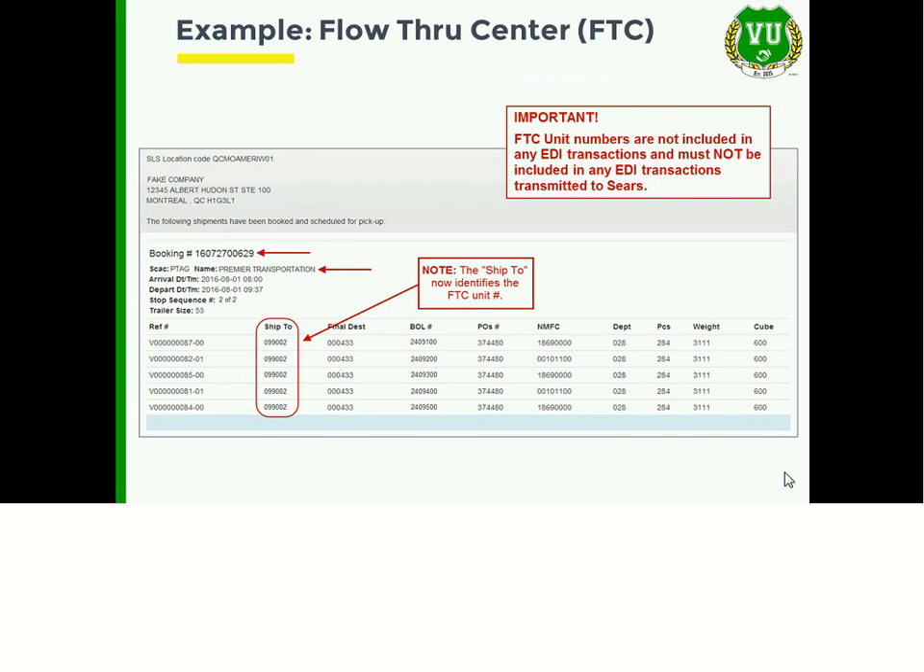Flow-through center unit numbers are not included in any EDI transaction and must not be included in any EDI transactions transmitted to Sears.